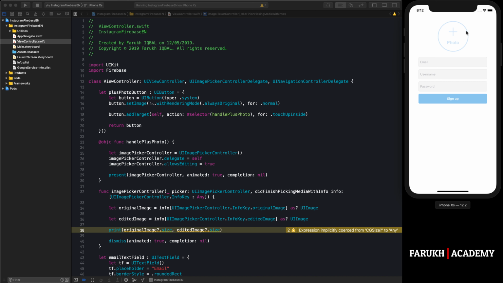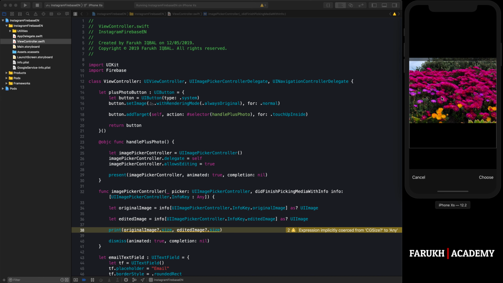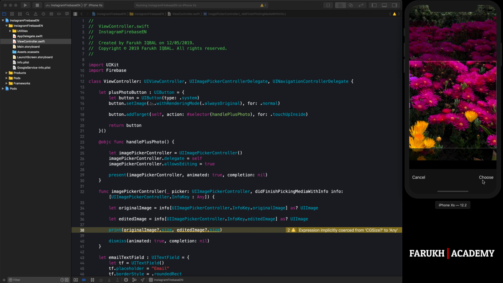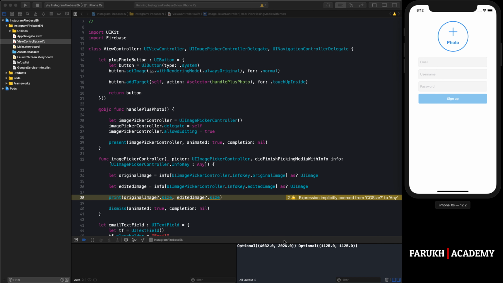Here, select a photo, this one for instance, press choose. And here in the console you have the original image size and then the size of our edited image. Okay, cool.